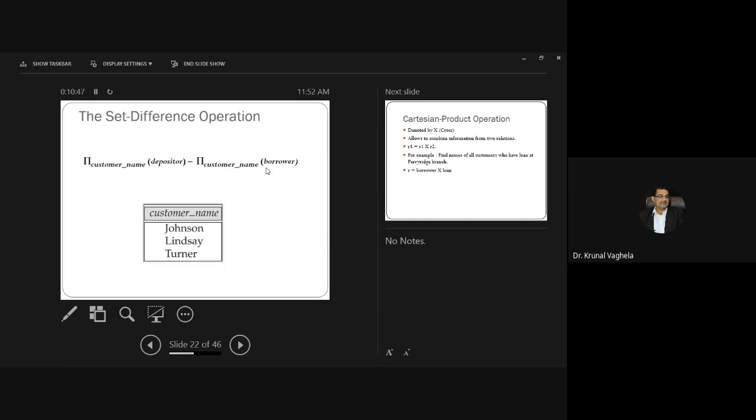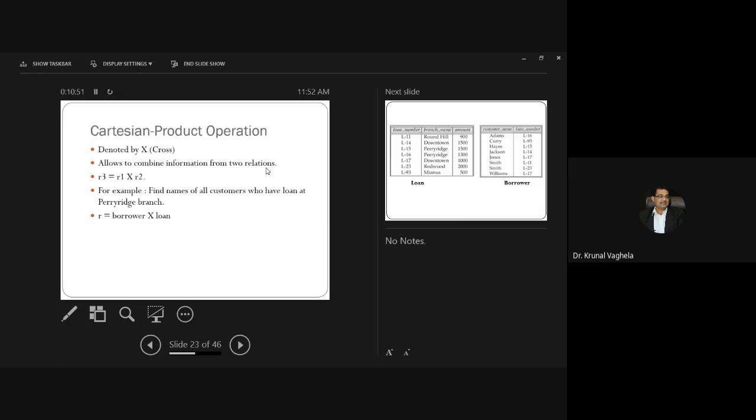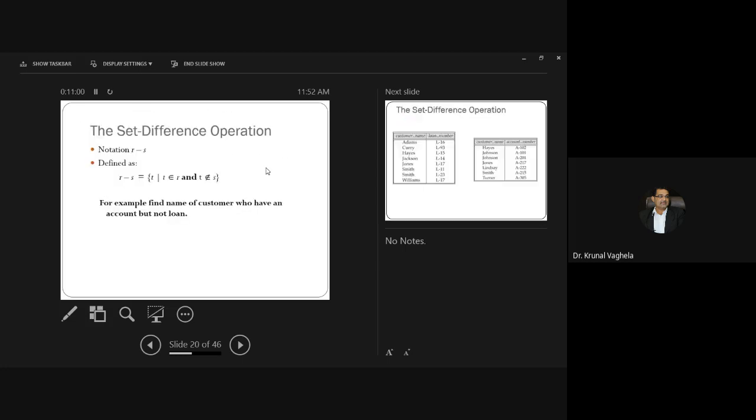Okay. Now we are starting a very important operation: set intersection.